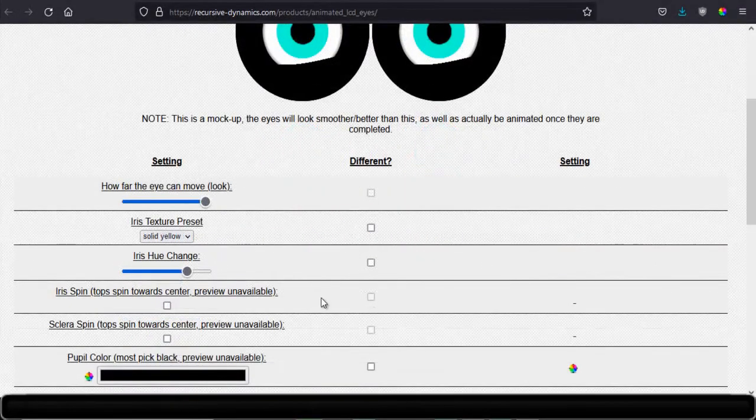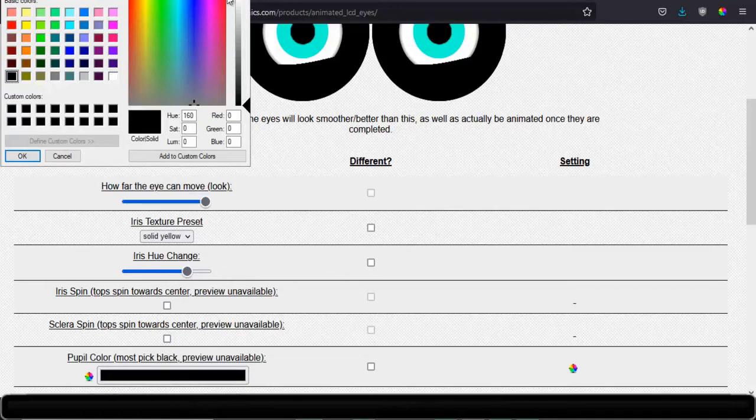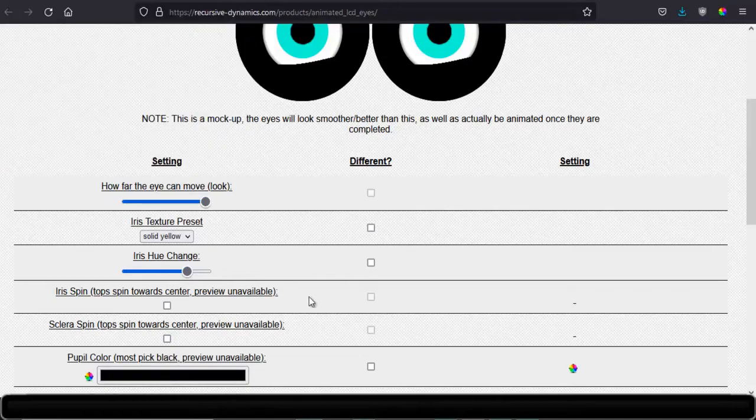For the next three options, there are no previews available. There is the iris spin, sclera spin, and pupil color. For the iris and sclera spin, these options are either enabled or disabled, but the speed is customizable after you receive the eyes.